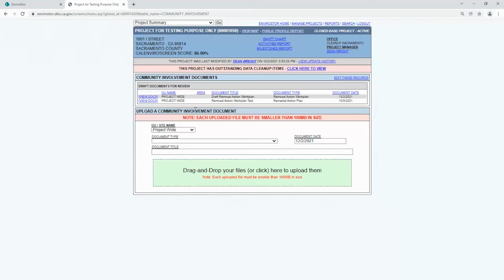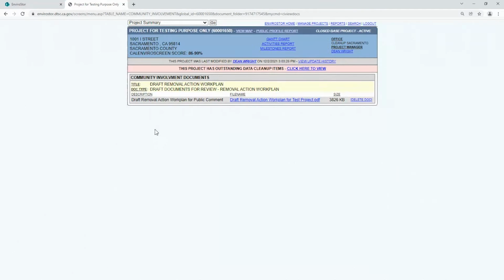To view an existing document, simply click on the blue hyperlink text next to the document you want to view. You will be taken to the screen where you can click on the blue text under the file name heading and view the document. Note that you can also delete the uploaded documents from this screen as well. Draft documents should be deleted from the Community Involvement screen after your public comment period is over or after a document is finalized.